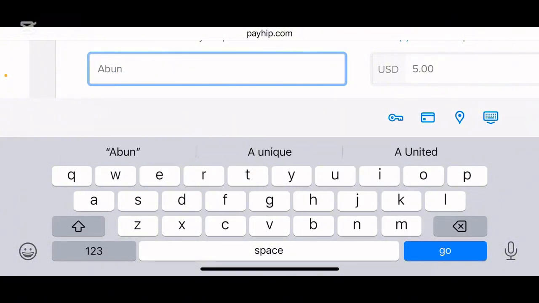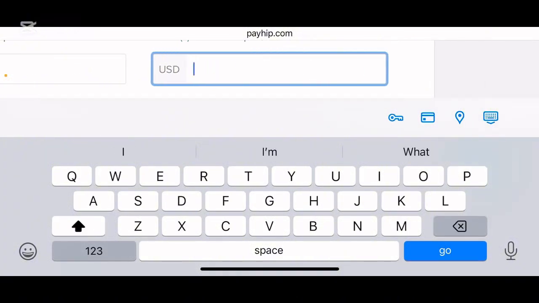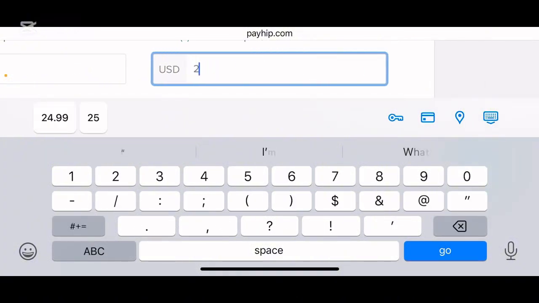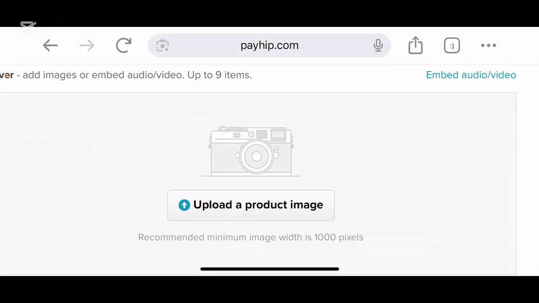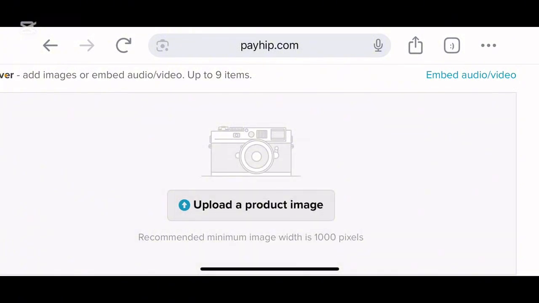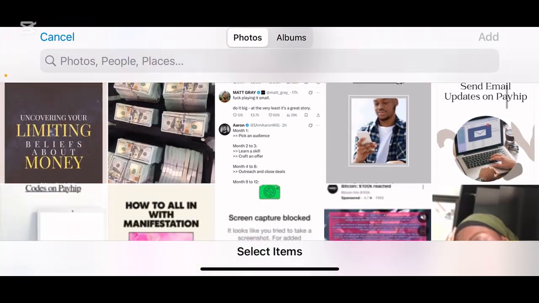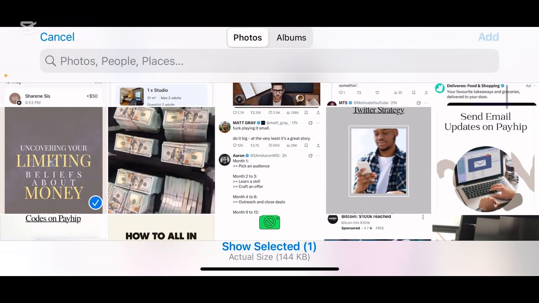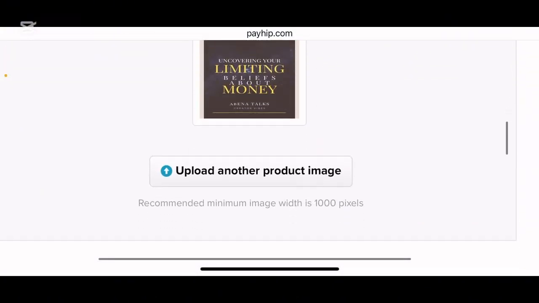Actually, that's quite a nice name for a manifestation digital product, abundance files. I might actually create it. And then you just give the price, say $20 or something, whatever you want to make it. And then this is where you upload the product image. I'm just going to put this one because I've actually got an ebook with that image on there.